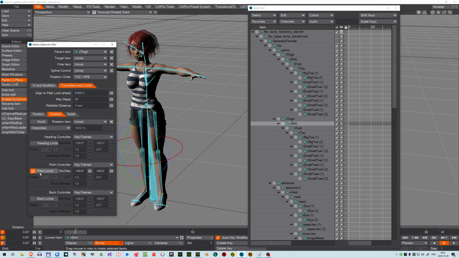And let's do the same on the other side. What was it? Minus 140, yeah. So we go minus 140 to minus 1. And that's the knees. We're only going to rotate around pitch. We don't need anything else.